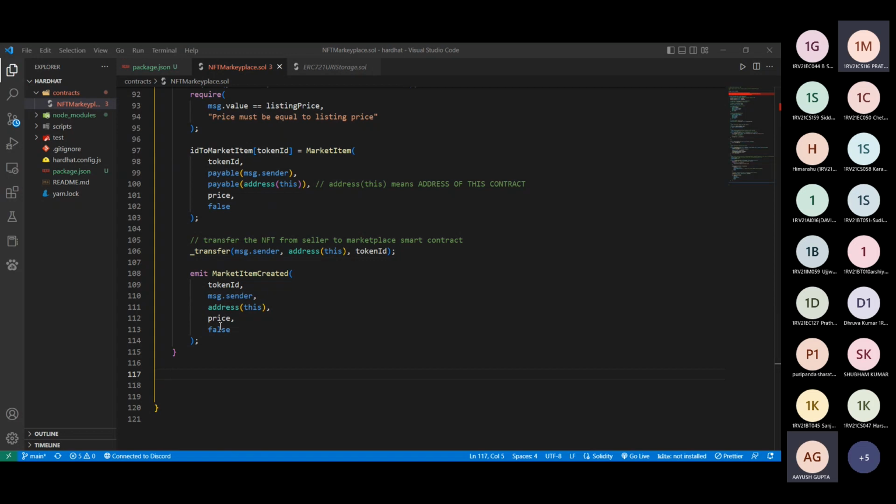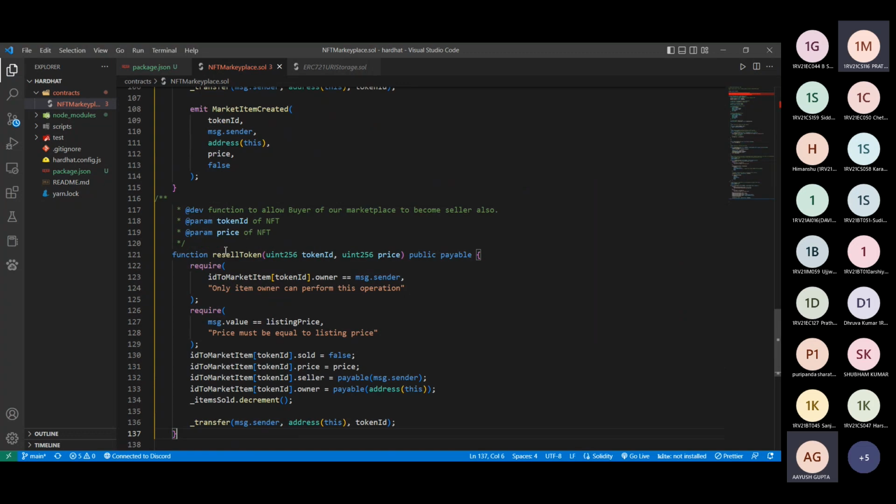Now we're going to build a new function to resell the NFT. Again, the same thing will happen. The resell function takes the token ID as a parameter, and the price will be taken as a parameter. We set the require function: the message dot value is equal to or above the listing price, and require that the person who is placing the NFT must be the owner of that NFT.